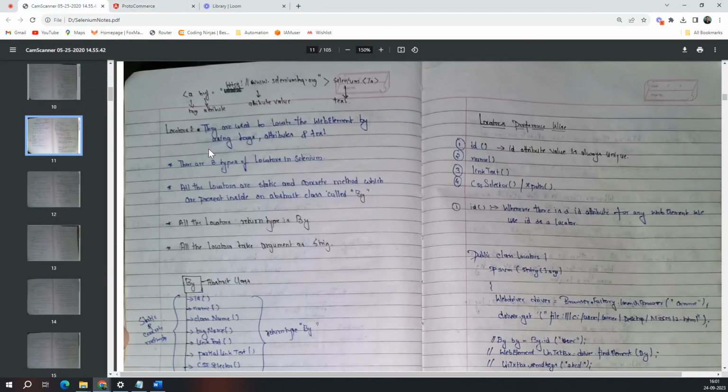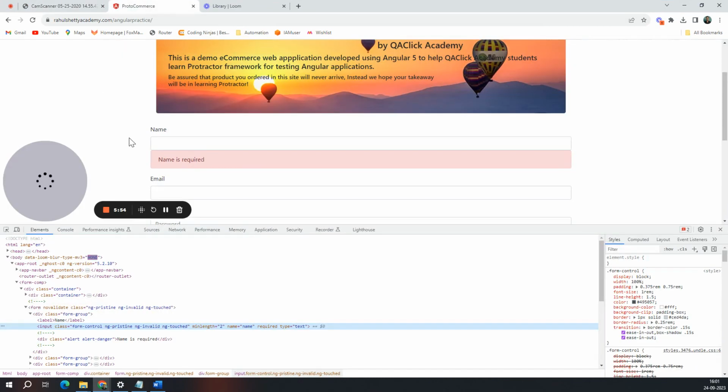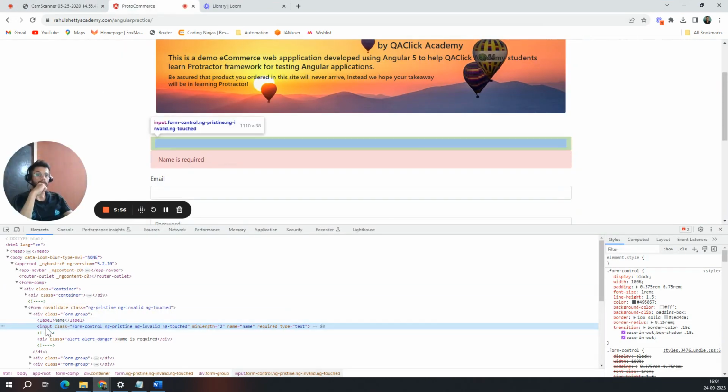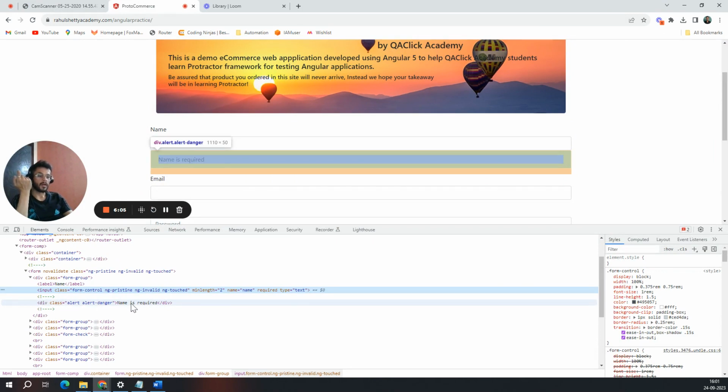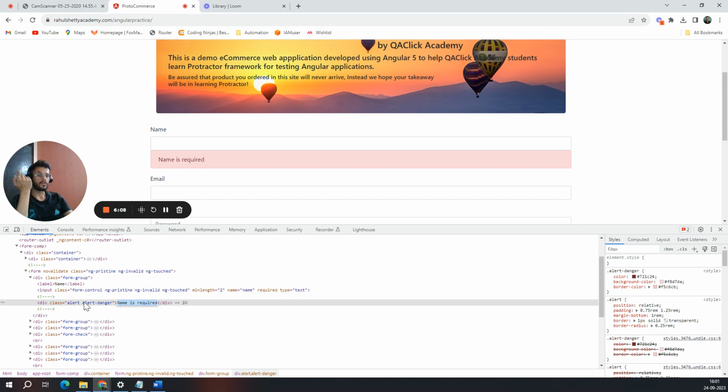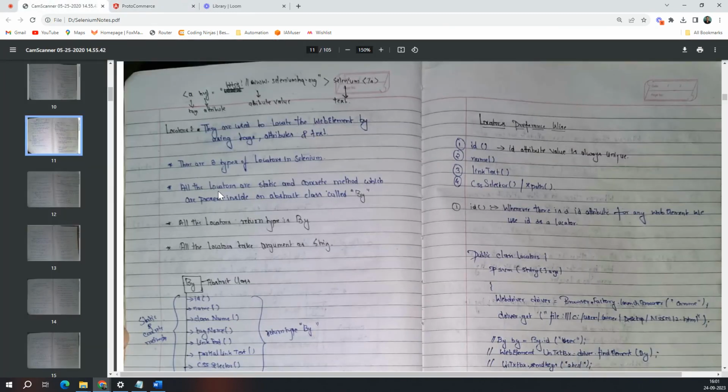So locators, if we see, they are used to locate the web element by using tags, attribute and text. Okay, so tags, attribute, and text, I've already shown you here that by using the tags, that is input is a tag, attribute is, let's say, class, and text, let's say this div has a class, and text as name is required. Okay, so tag, attribute, and text, this comprises of writing a locator. Or locator, basically what is a locator? Locator is used to identify an element in the web page.